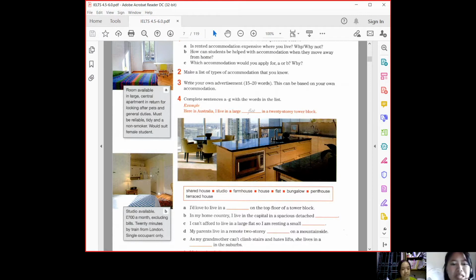I think it's a studio. Studio, and this big picture? It is a kitchen. A kitchen, and what else? Okay, so this is what we call a penthouse, okay? Or flat. Yes, okay, flat.